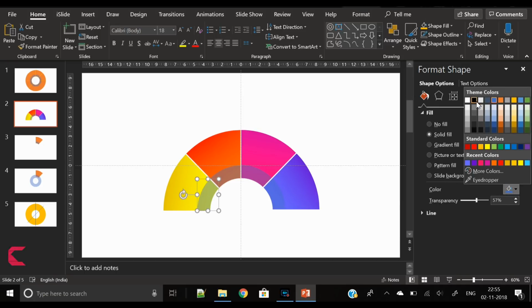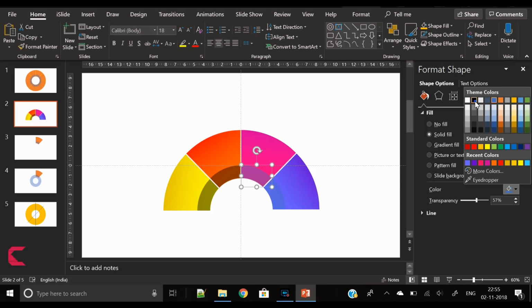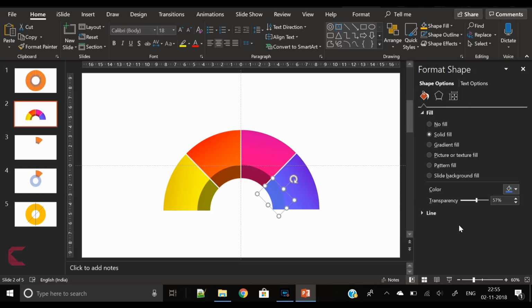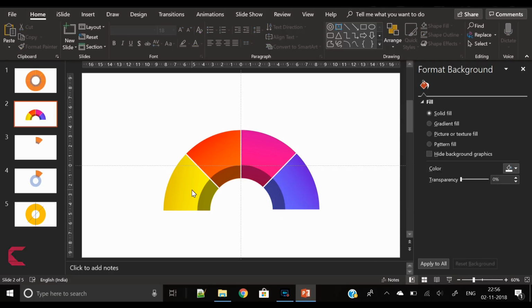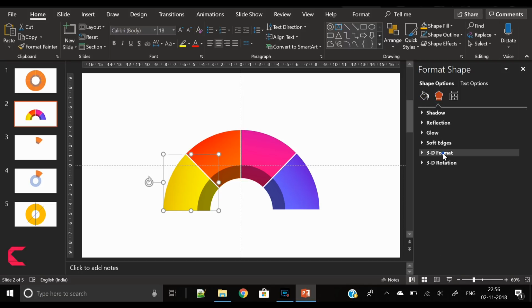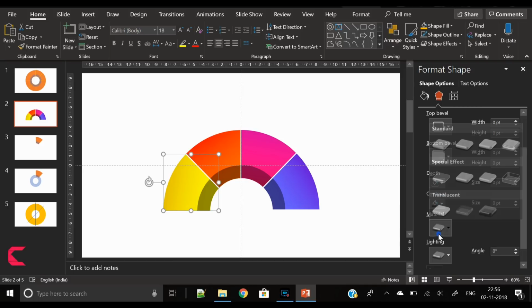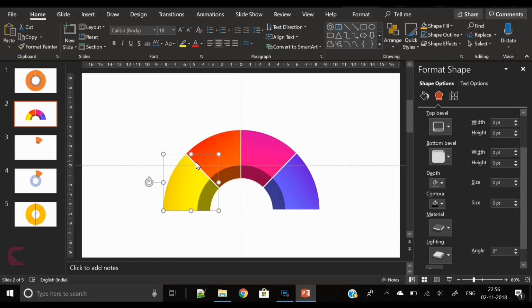Now select this second shape and apply black color, but make sure to increase the transparency. Now it gives it a 3D effect, and these shapes are now coming out. And let's apply the 3D format here, and we will choose the material as metallic on all the shapes.